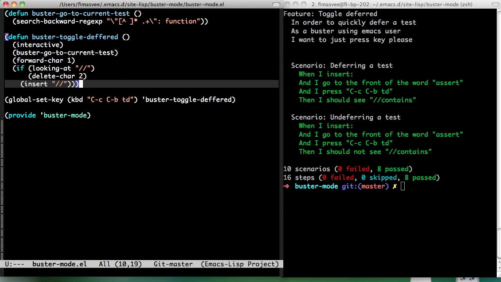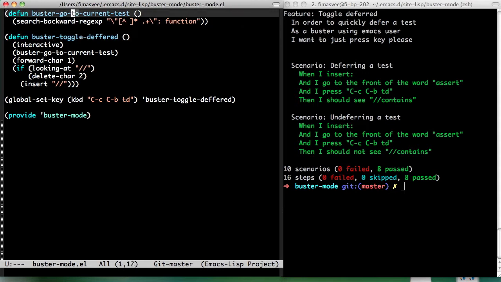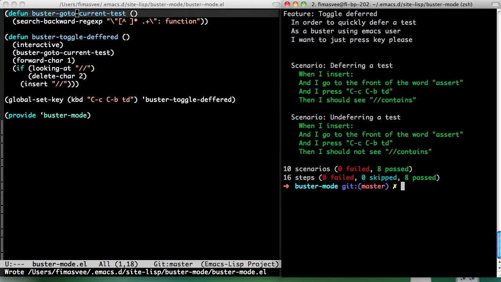Okay, so we just made toggle deferred, at least a very crude version. Before we go any further, I'd like to make a few small improvements. The first thing is, we decided to go with "go" instead of "jump" because that's what Emacs uses, but Emacs uses "go to". So that's just a little nitpick.